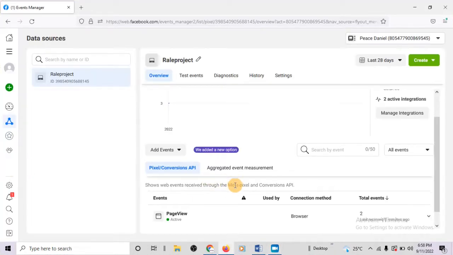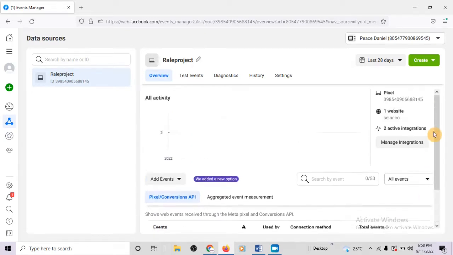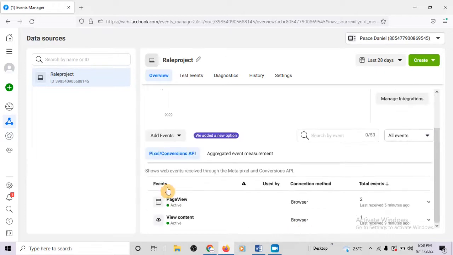Okay, coming back to our ad manager, down here you can see previously it was empty, but now you can see the events that have been triggered, which is page view and view content. You can still go ahead to purchase something in order for the purchase events to appear. So now we have page view and view content, right?